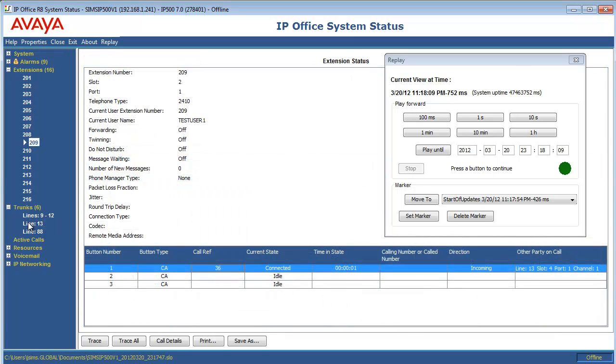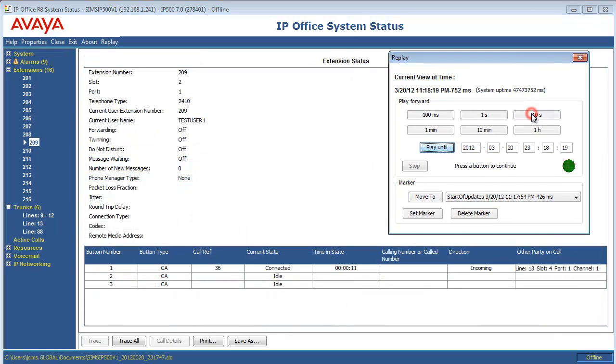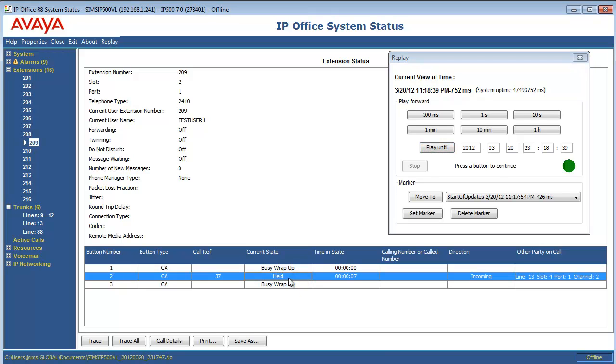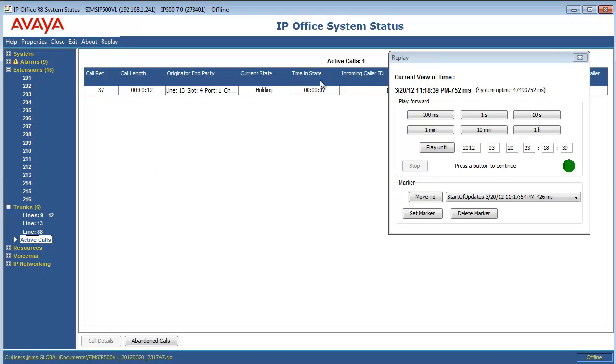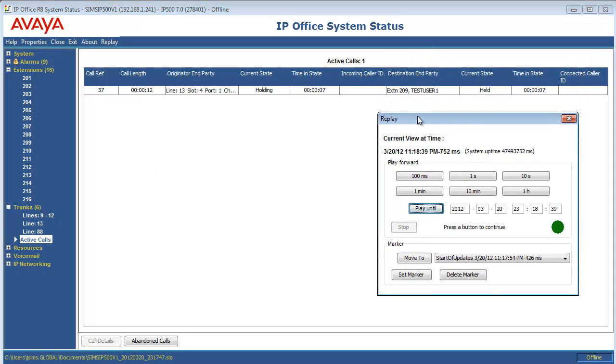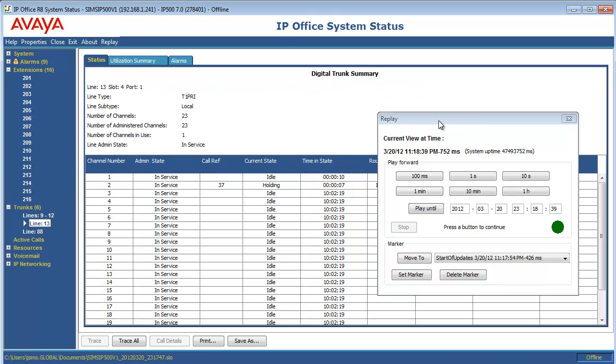So to continue on our tour of the replay functionality, on the replay panel I'm stepping through 10 seconds at a time, and we have another call appear that's being held. It has a call reference of 37. So we'll continue to trace this call. We'll go to the active calls and we'll slide down our replay panel. We'll see it's inbound again on the PRI channel to extension 209.